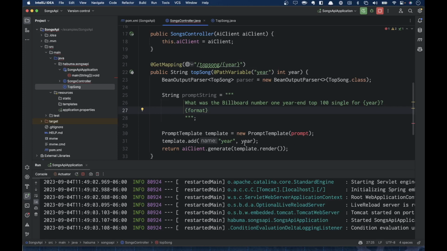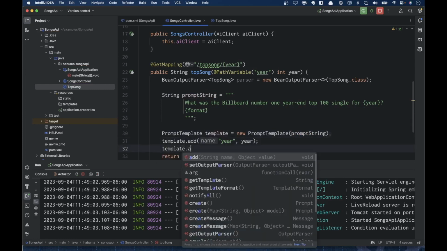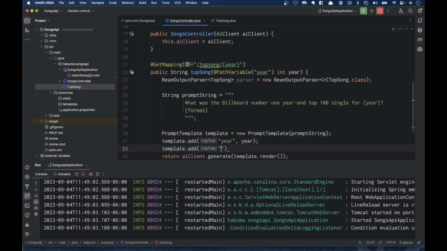Now, as far as our prompt template, I did change this from prompt to promptString, so I need to do the same thing down there. I did add the year. That's good. I'm going to also add in something for format. Now, how do I know what the format is? Well, I could certainly dream up, in these quotes, something like: give me JSON output, here are the fields, blah, blah, blah. I could do that, but that suddenly gets out of hand.